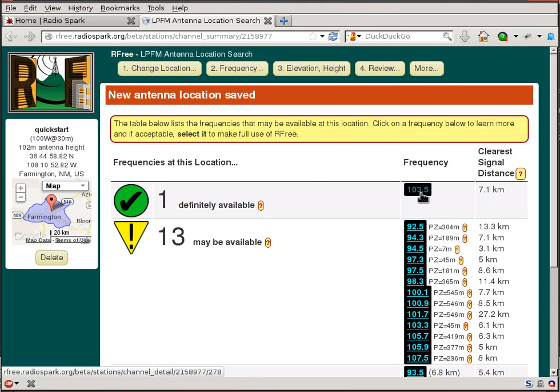And so now I want to go look at this frequency in more detail. In case you forget the order of these things, at the top it says 1, change the location, 2, change the frequency or choose a frequency, 3, we're going to go look at the elevation and height. We'll do that in a minute, and we'll finish these steps in a minute.